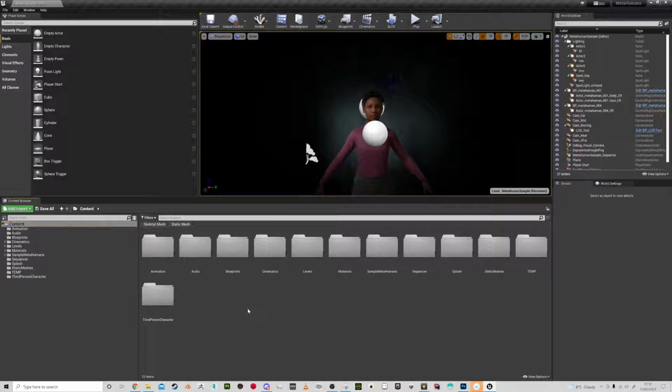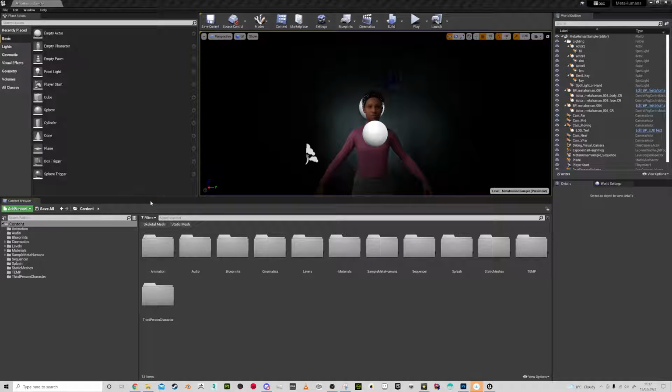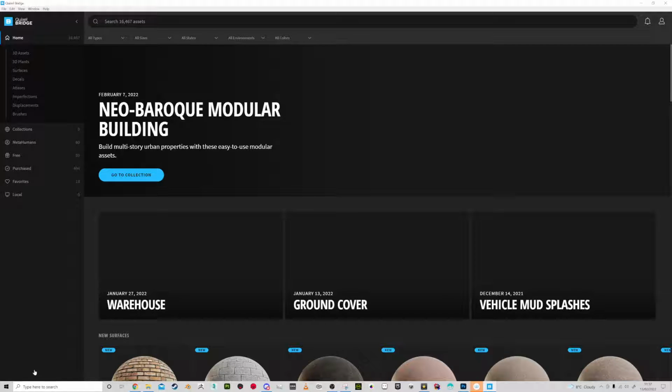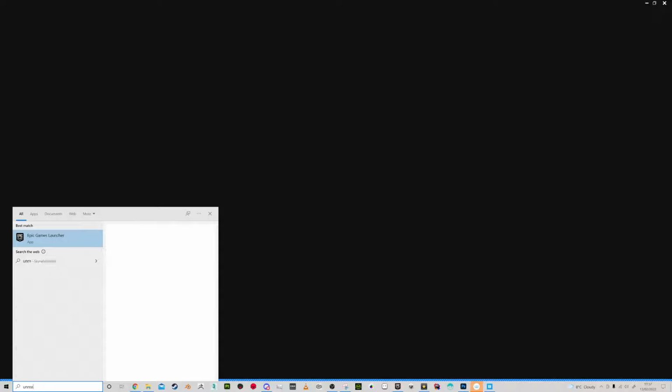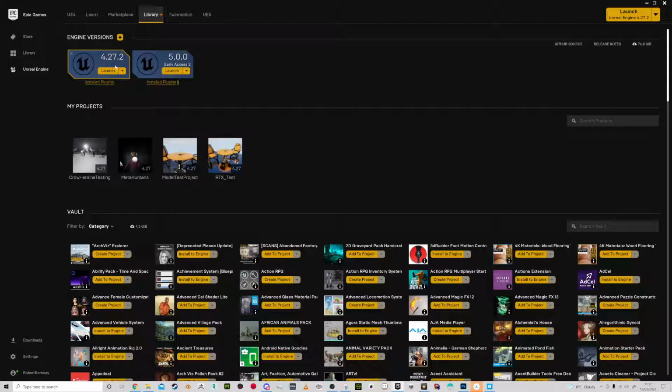Got a project open. We're in 4.27. Let's find bridge again. I wonder if because of the plugins installed now, I should restart. I should really restart. So I'll do Unreal, Big Game Launcher, go to my library, go into my Metahumans.